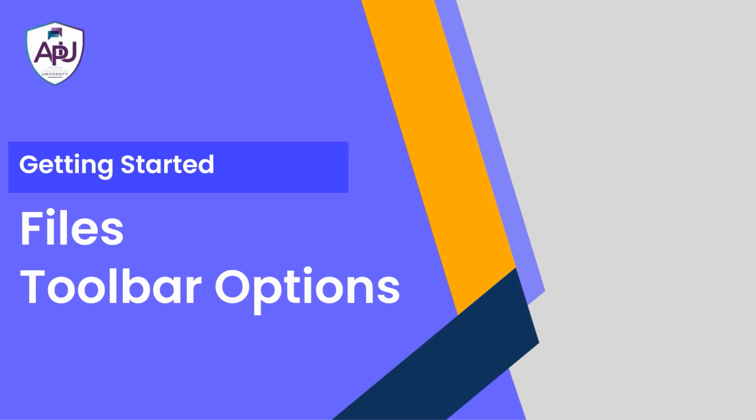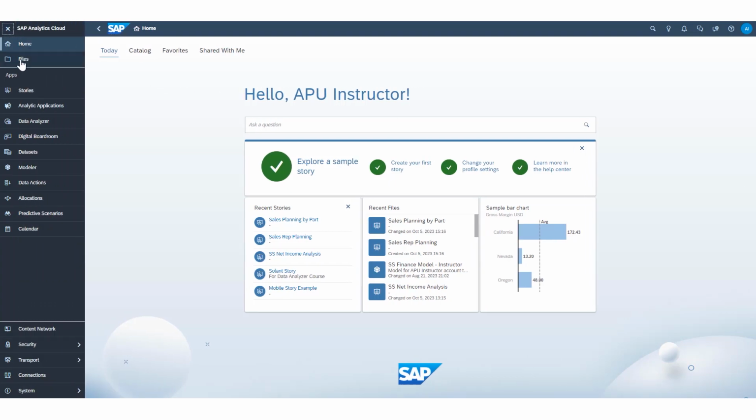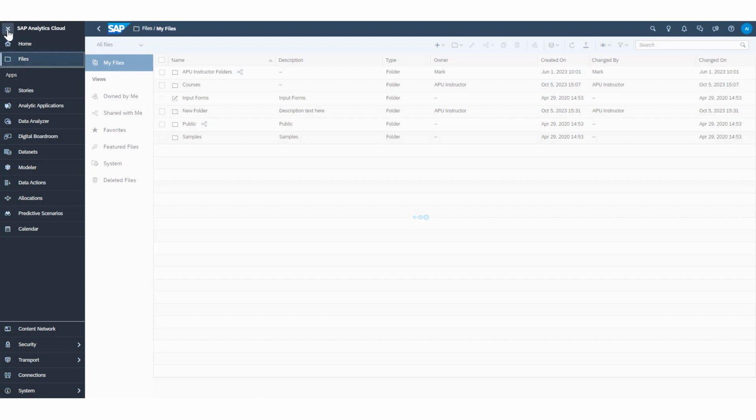This is Mark from Analysis Prime University, and in this tutorial, we will talk about the toolbar options that you find when you're in the Files section of SAP Analytics Cloud. First, we will go to our Files repository by going to our navigation bar and clicking on Files.